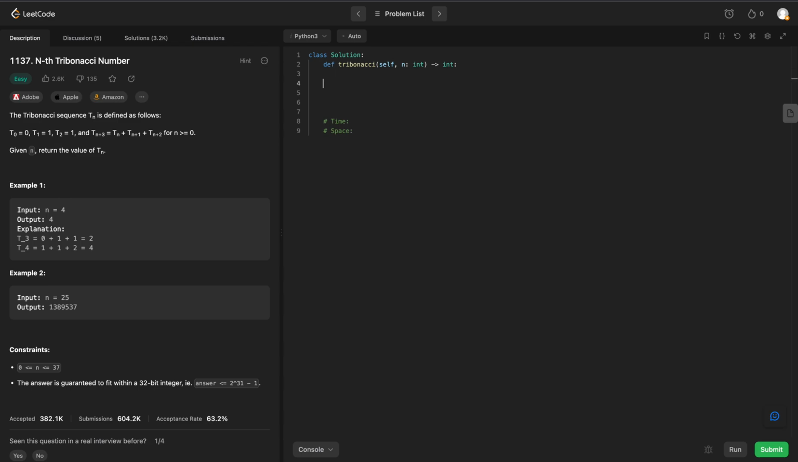So we're going to have a helper function called underscore Tribonacci, and it's going to take in self, n, and a memo object. So what are we going to do if n is equal to 0, right? They give us the 0th number is 0, so that's what we want to return. So if n is equal to 0, return 0.